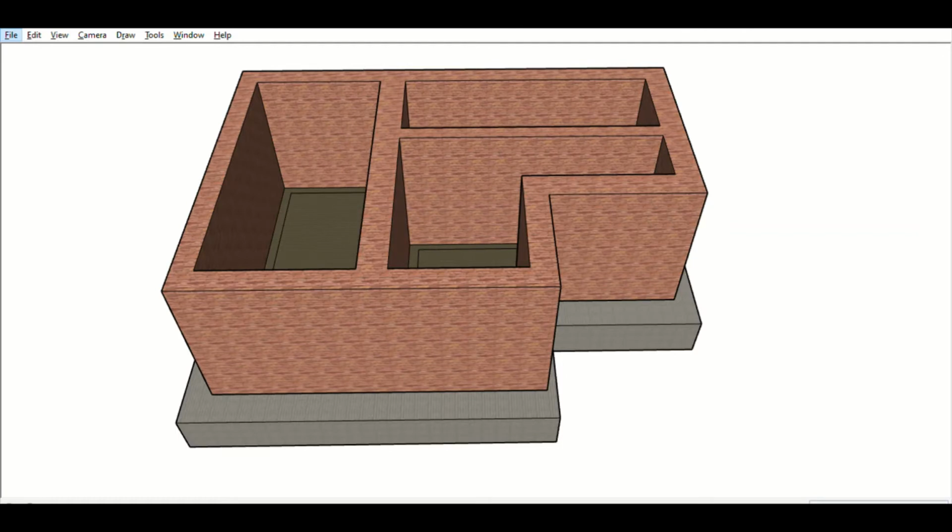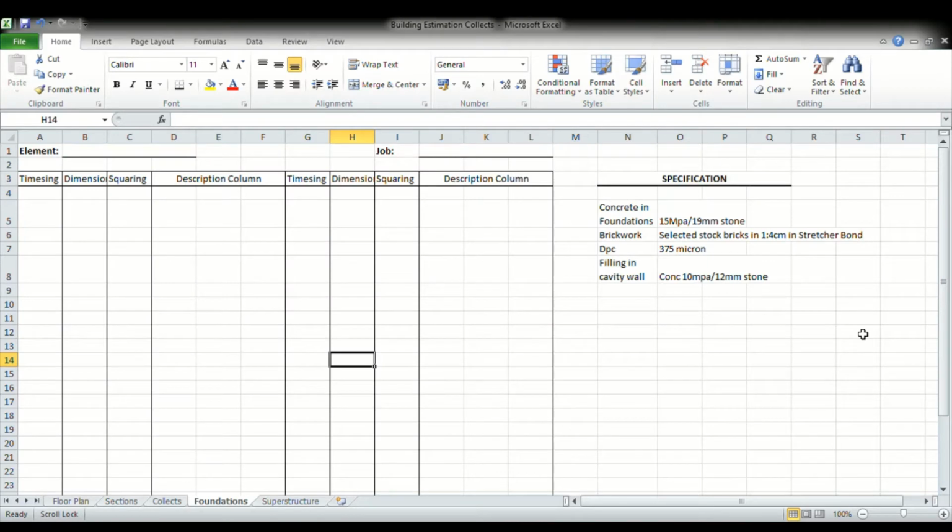I really hope that you enjoyed the first part of our exercise and that you are ready to get into part 2. So in today's video we are going to be taking off quantities for our foundations and our superstructure. The big chunk of our work we already did in our collect, so all that we are going to be doing today is transferring our dimensions from our collects to our foundations and superstructure.